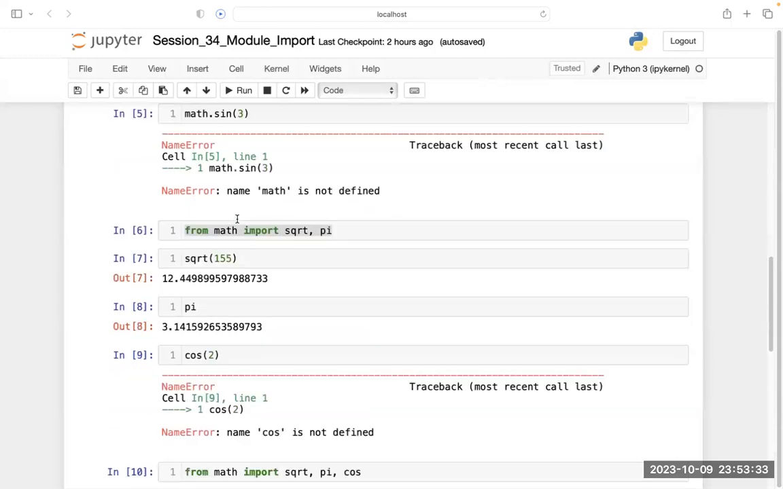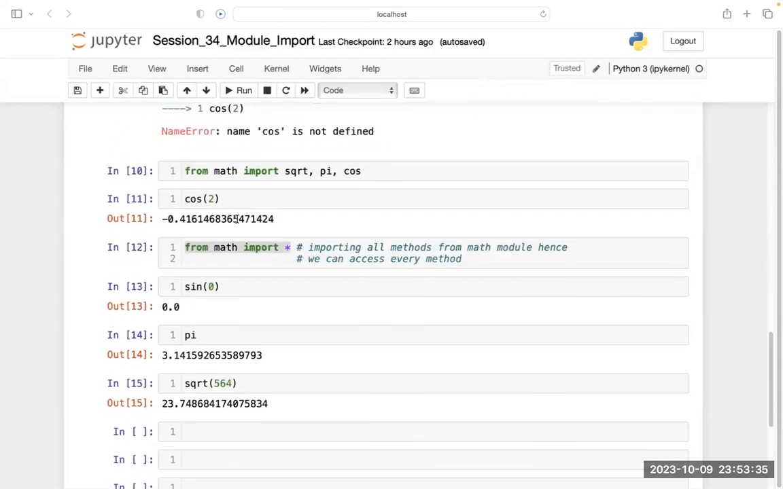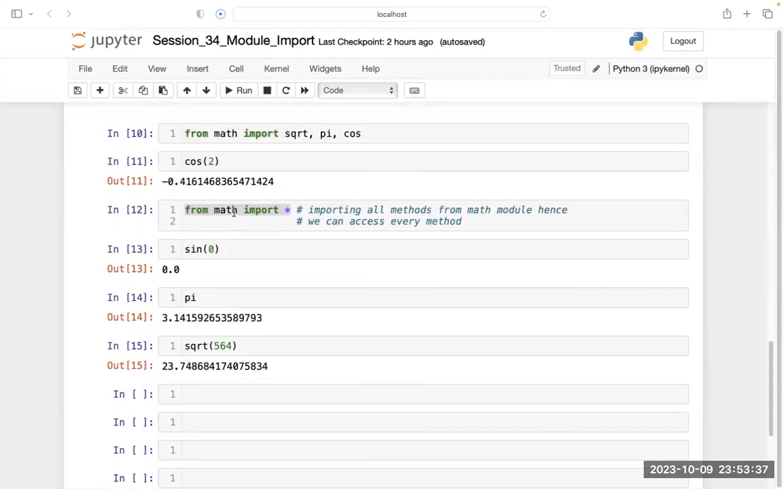But here, what is happening? I do not have to write the module name and dot. I can simply write the name of the method and I can use it. So this is clear? Sir, is this clear to you? Yes, yes. So, okay.